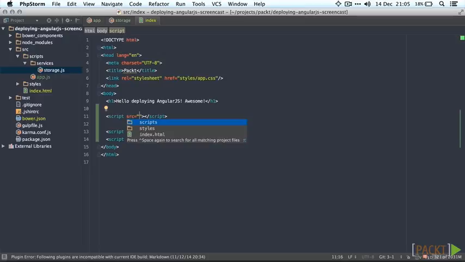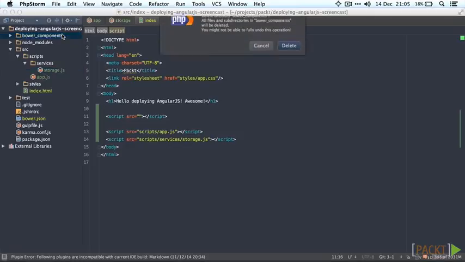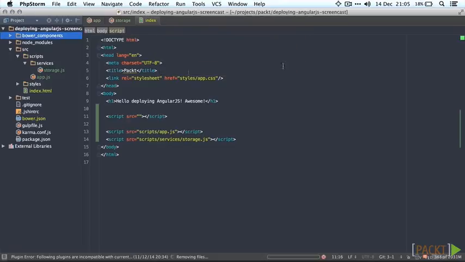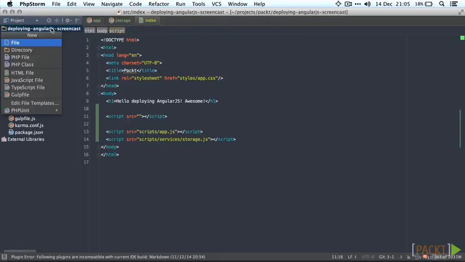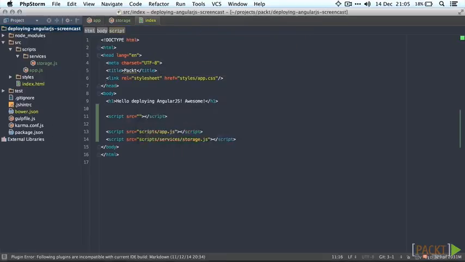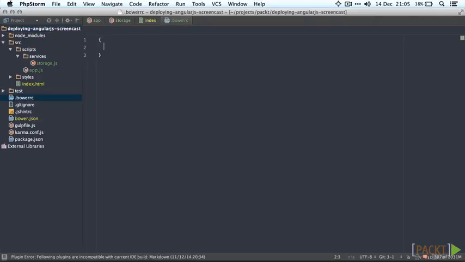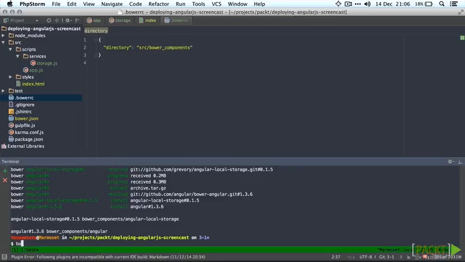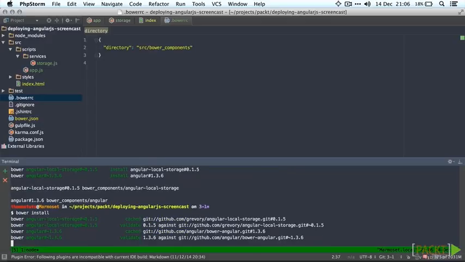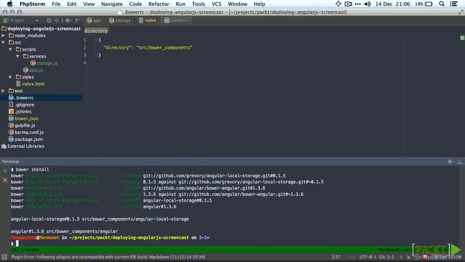Now, you might have already noticed that I made a mistake here. I forgot to let Bower know where it should install the dependencies, so it's installed them in the root folder of the project. We don't really want that, so what we'll do is create a quick .bowerrc file in the root folder, and then add the directory property to it. Let's use src/bower_components. Now run bower install again to make sure the dependencies turn up in the right place, and feel free to delete the old folder.